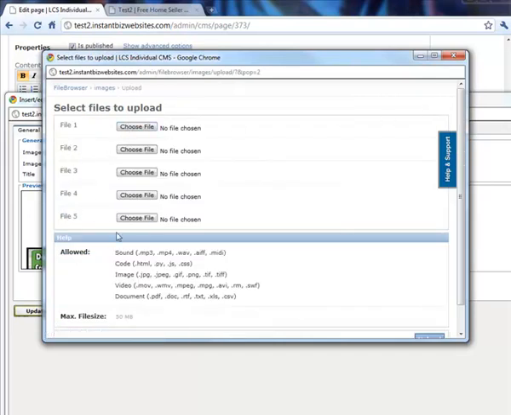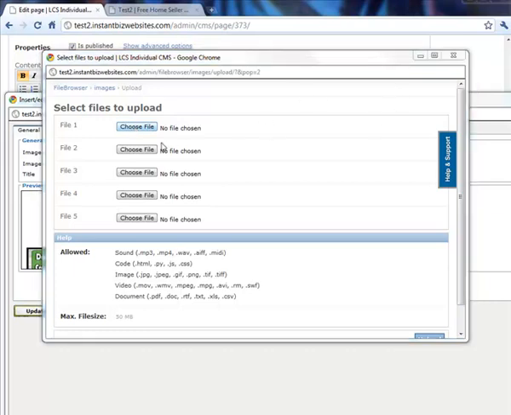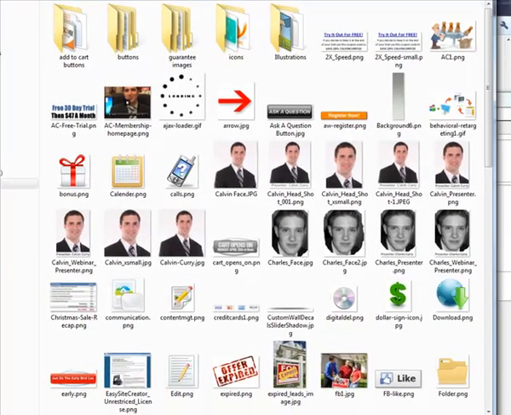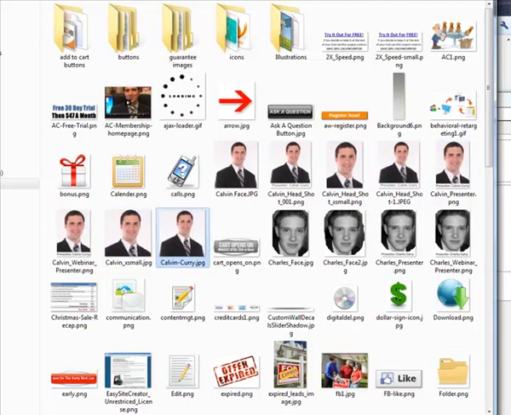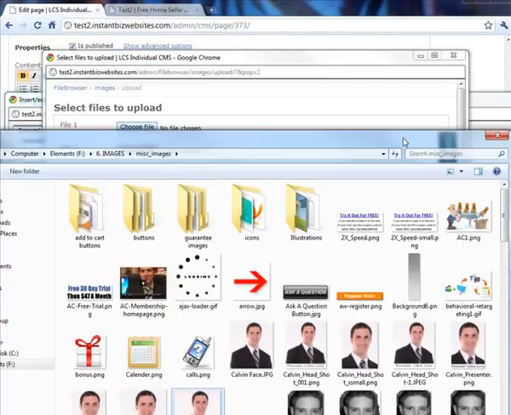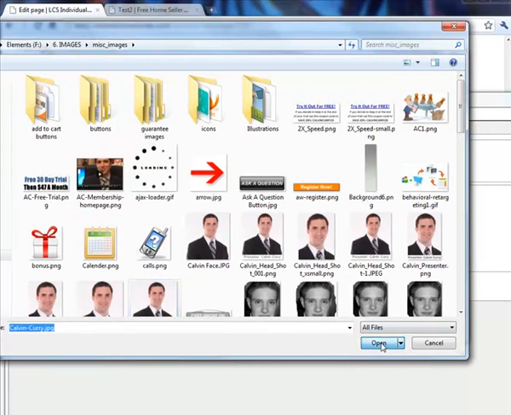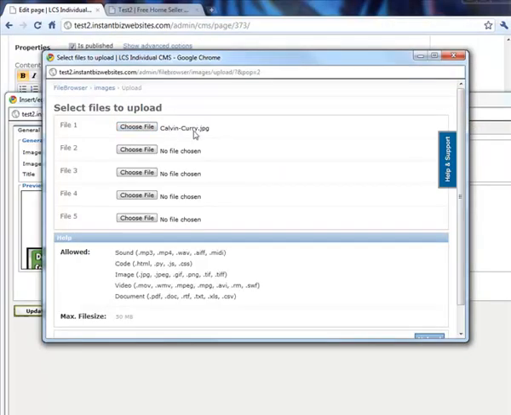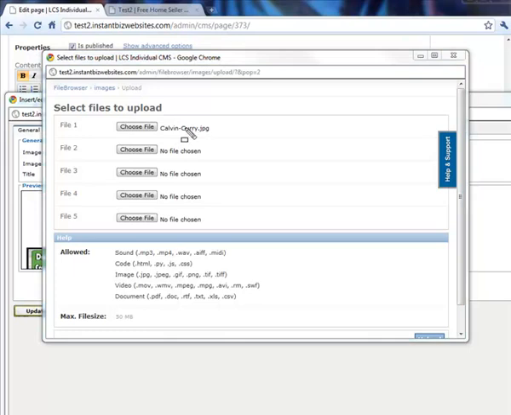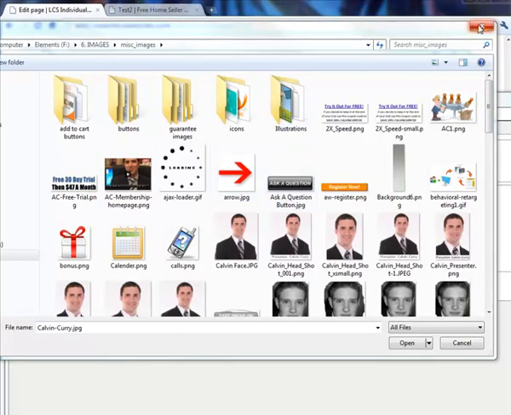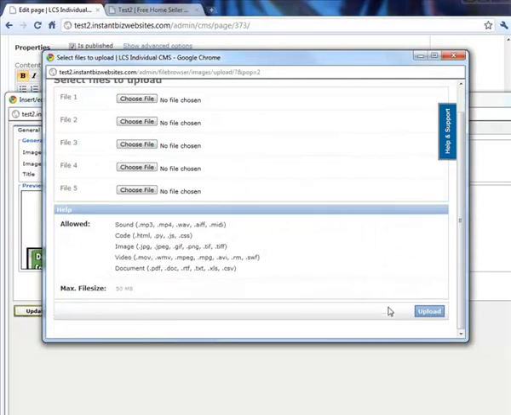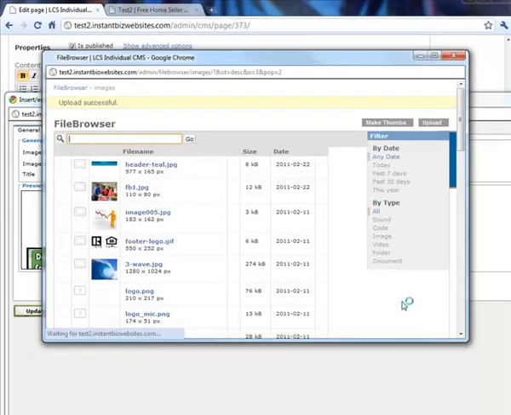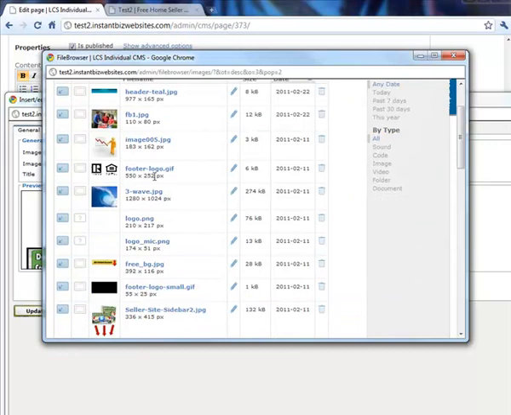In this case, you can upload 5 different documents at one time. I'm going to hit choose file. It'll go to my computer. I want to upload this picture of myself, right? Which one? Right there. I'm going to select that, and then just so you can make sure you can see it, I'm going to hit open. Okay, you can see that changed that right there to Calvin Curry, so that's the actual picture name. And then I'm going to scroll down and I'm going to hit upload.